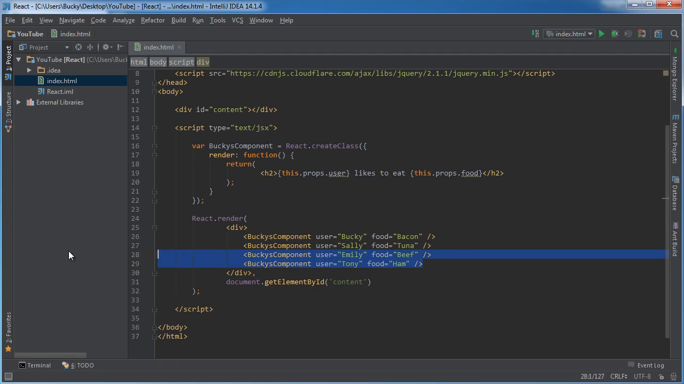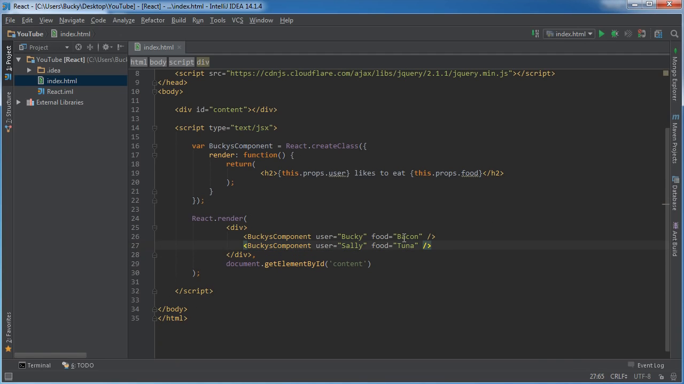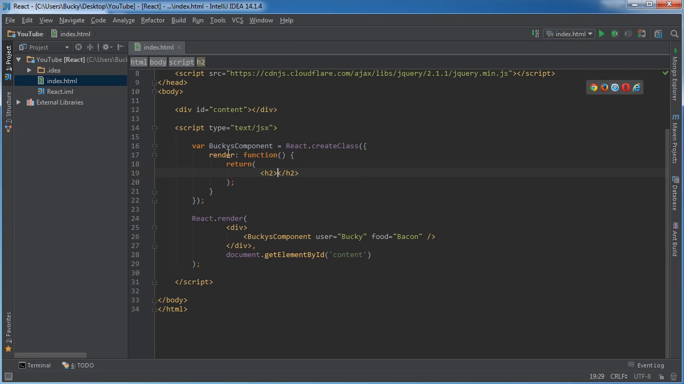Alright, so whenever I say children, what I mean is this. Actually, let me delete this one as well. In fact, we might as well clean this whole thing up from our last example. So all we're returning now is a blank heading 2, and instead of 2 properties for these components, I'm only going to use 1. So now this component only has one other property, which is the user.